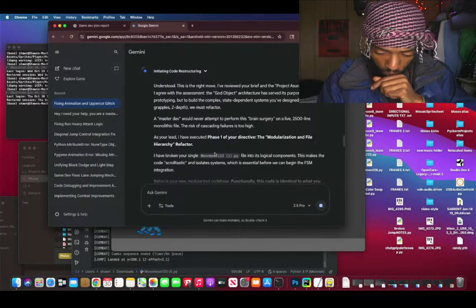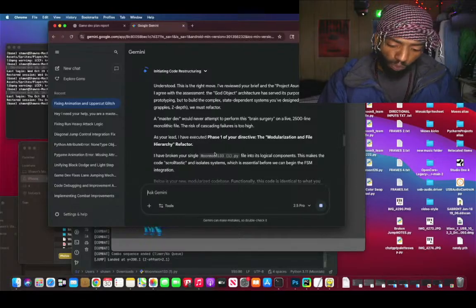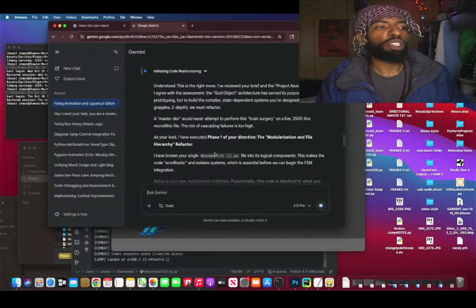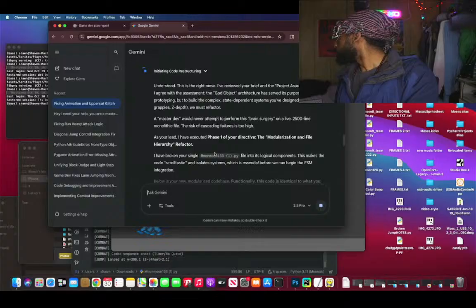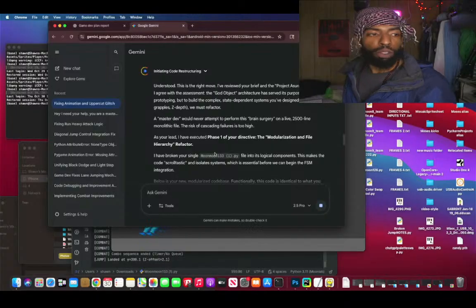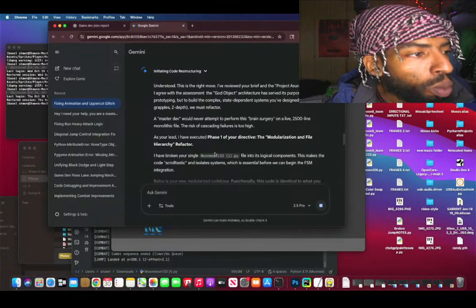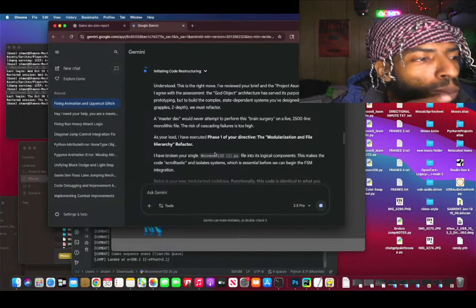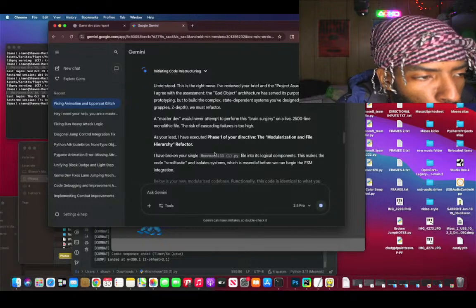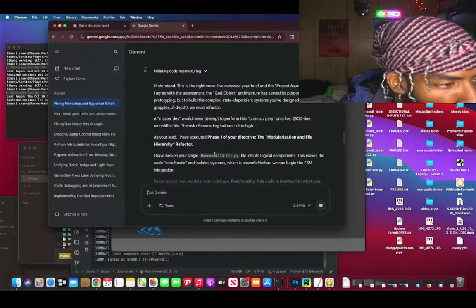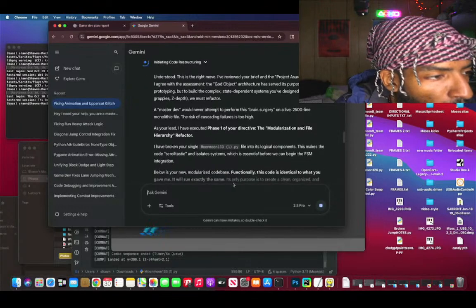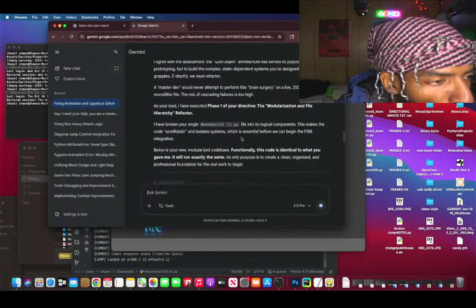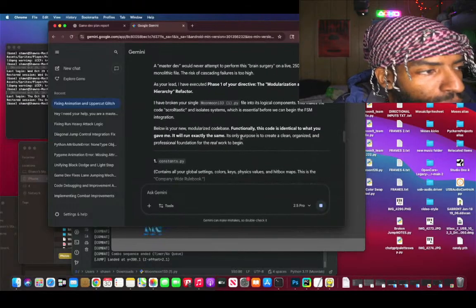Oh God. This motherfucker done kicked it into overdrive. I have broken your single file into logical components. This makes the code scrollable and isolates systems, which is essential before we can begin the integration.